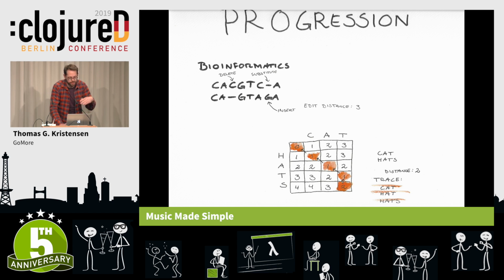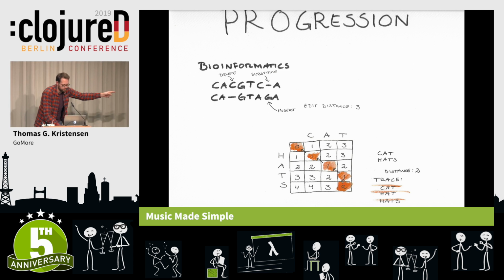So in bioinformatics, if you compare two DNA sequences, you can measure the distance between those as the amount of edit operations you need to do to get from one to the other. So in this example, you could delete the C, you could delete the G, which is called a substitution when it happens in the other string, and you can replace the C, no sorry, it's an insertion when it happens in the other string, and you can substitute the C for an A. So there's three operations that will take you from the top string to the bottom string. That means the edit distance is 3.